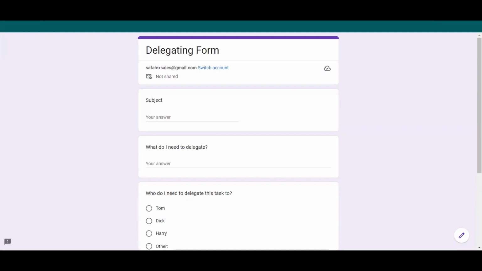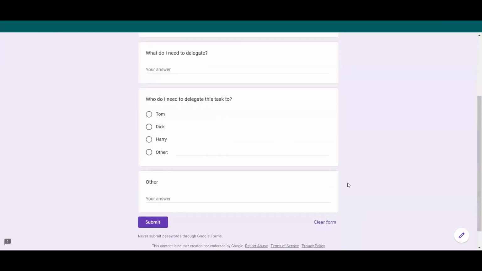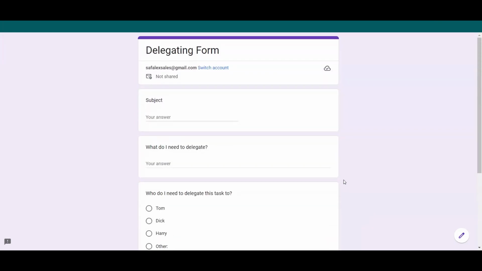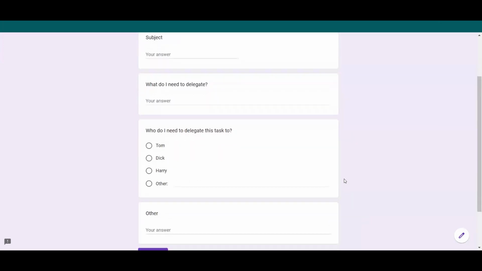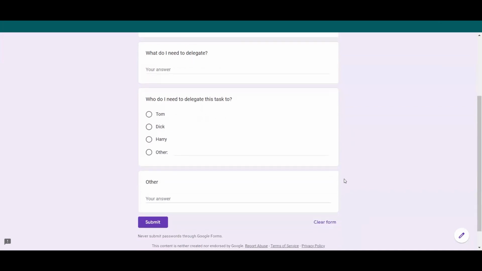So what we're gonna be doing today is showing our peoples how to make a Google form. As you can see on the screen here, you can scroll up and down real quick. This is a basic delegating form. It has a couple of spots for the subject: what do I need to delegate, and who do I need to delegate this task to? And then there's a section for other.